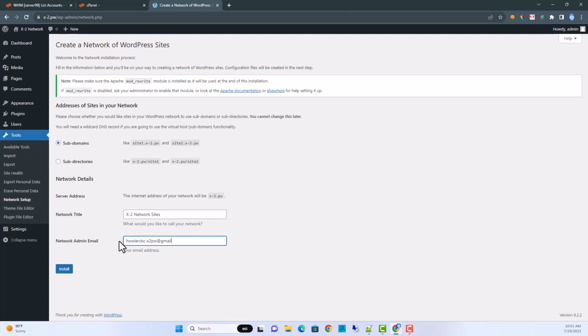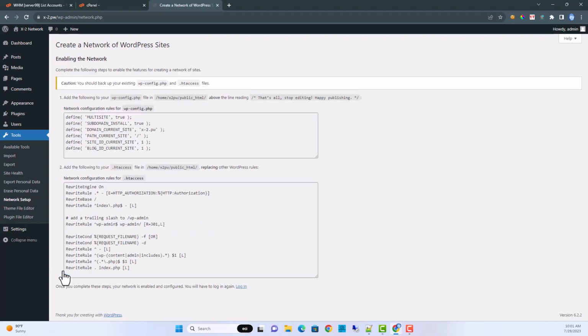That way I know what it is. Let me actually put that in a plus instead of a hyphen. And then install. Okay. So it's telling us that we are going to need to edit a couple of files.